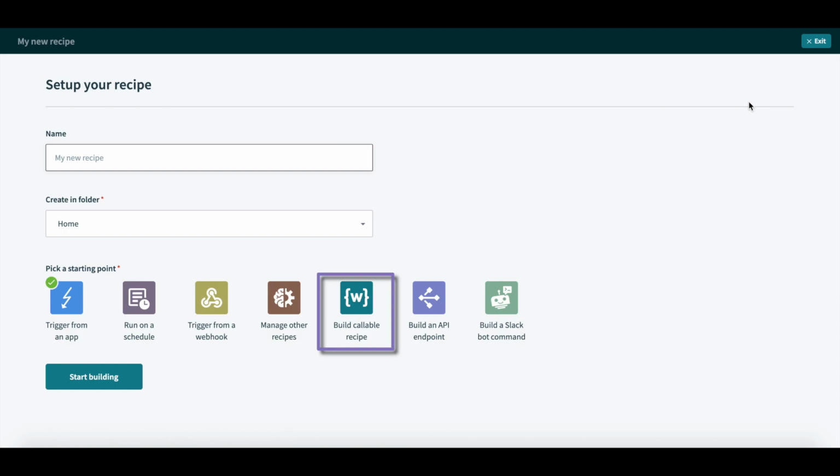Build callable recipes by building reusable functions to use across. Build an API endpoint, which exposes business data in a secure way. And by using Slack, by building a custom application bot.